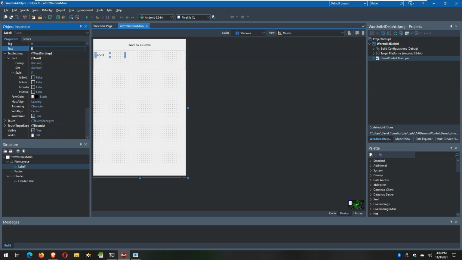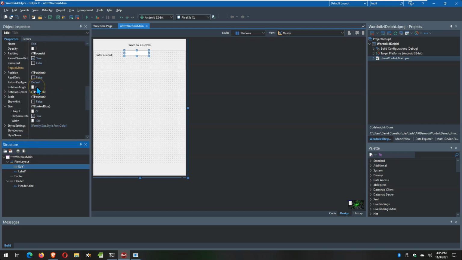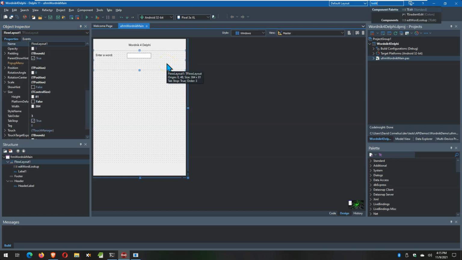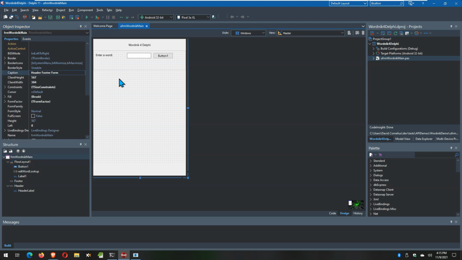Its text is going to be "Enter a word." And then we're going to hit F6 again, and we're going to put in a TEdit. Let's make sure that we don't want the edit as part of a label, we want the edit as part of the flow. But we also want its margins to be 10 left and 10 top as well, so that it flows nicely and doesn't get in the way of anything else. Edit word lookup. One more thing in here. I'm going to put a button on here. And we're not going to worry about doing anything with the button. Now down here, we're going to list some definitions and some examples.